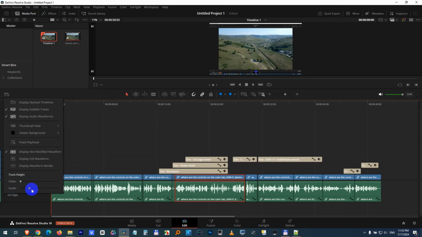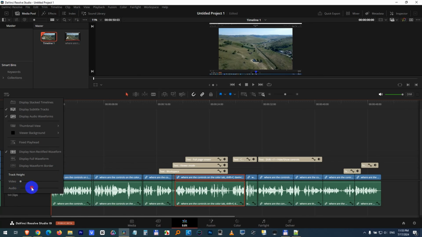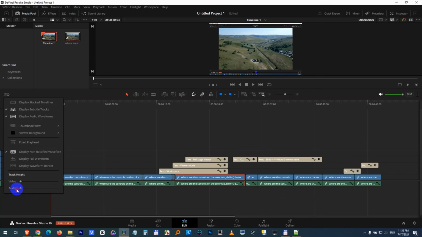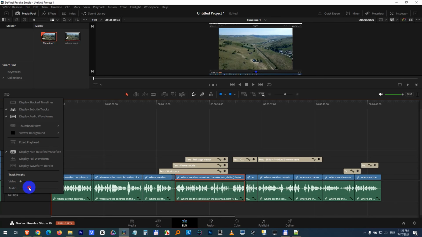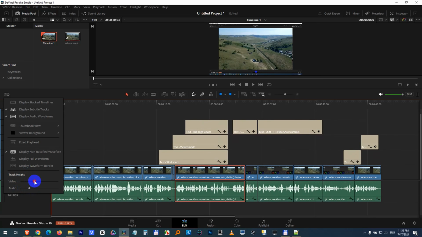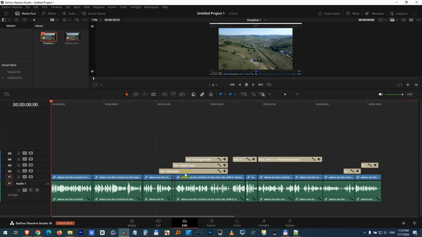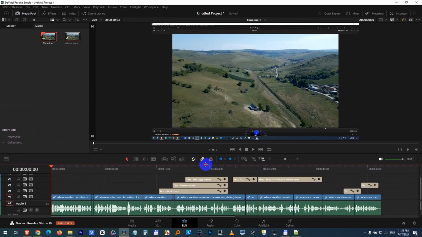There's another slider for the audio, but I don't want to make the audio totally small. I want to see the wave shape so that I can cut out silence. So I will leave the audio and make the video from large to small. So that's how to make the size of your clips smaller on the timeline of DaVinci. And now you can make the preview larger and still see the texts.